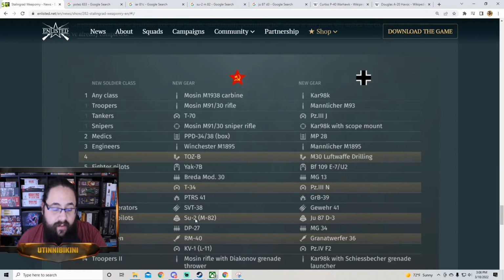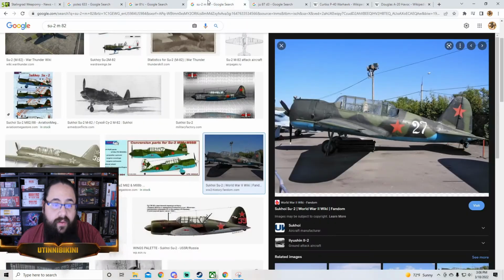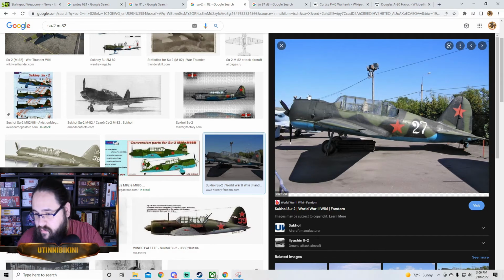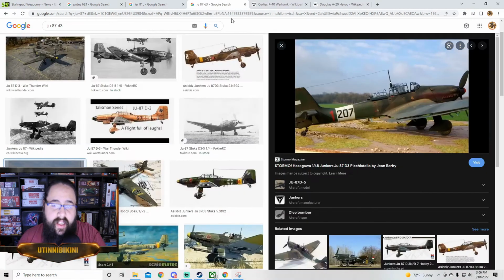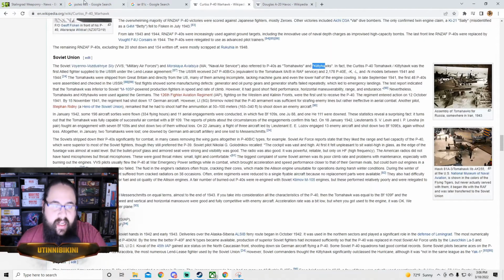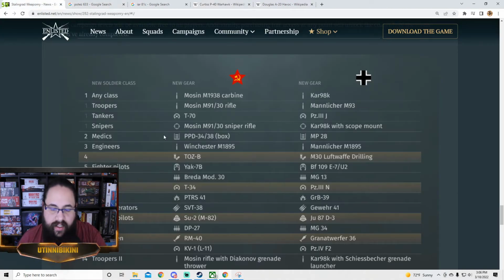Then we have our next full access, which is a plane, the Su-2. I'm going to call it the Su-2. And the Ju-87. Now, here's the Su-2. In case you were curious what this looks like, the Sukhoi. Pretty cool. And then the Ju-87. Anybody who's played with me knows how much I love dive bombing in my Ju-87. So this pains me that it's on the full access pass.